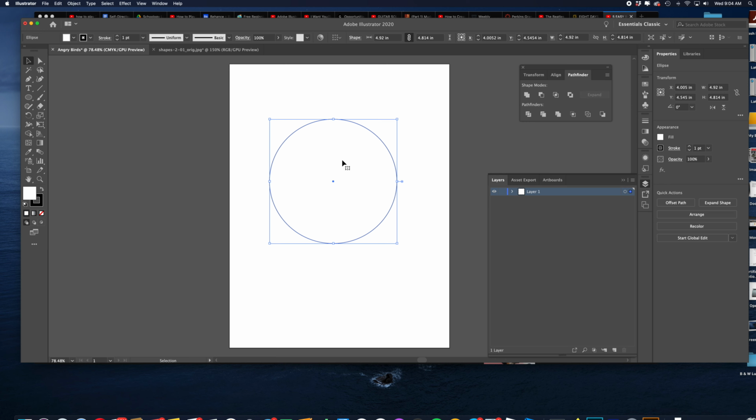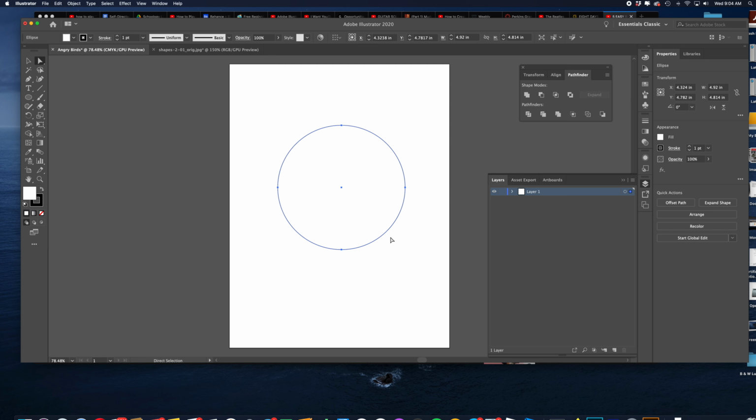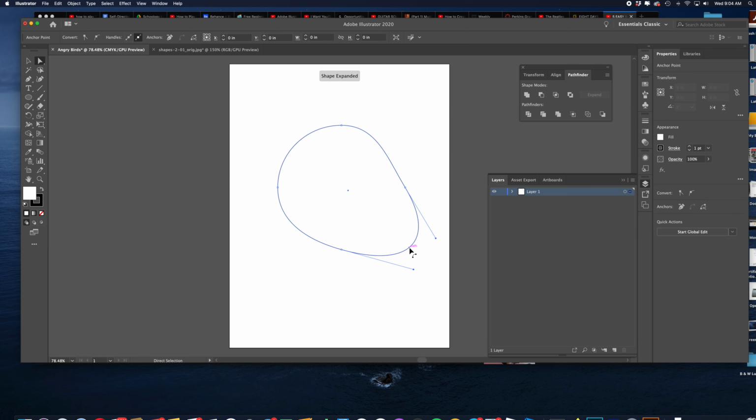And I'm going to press keyboard shortcut letter A on my keyboard, and that highlights my white arrow. And I'm just going to come down to this corner, and I'm just going to left click and drag. I need to click outside of it first, sorry. And you'll see I'm getting this egg shape, something like that. That's what I want.